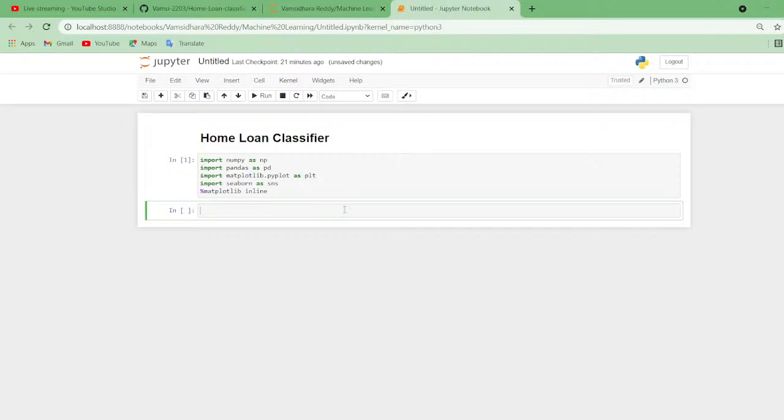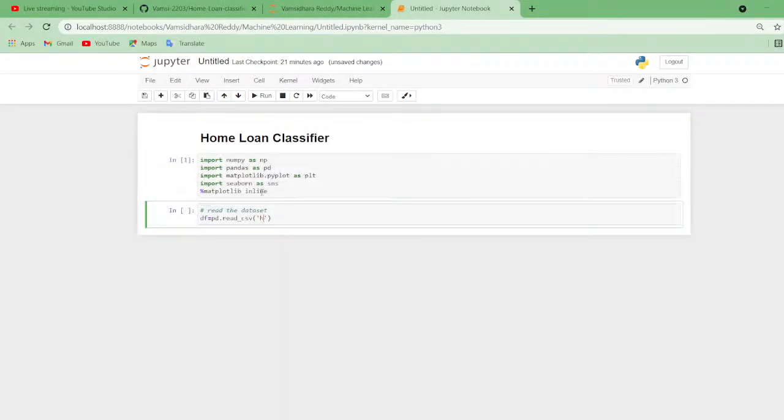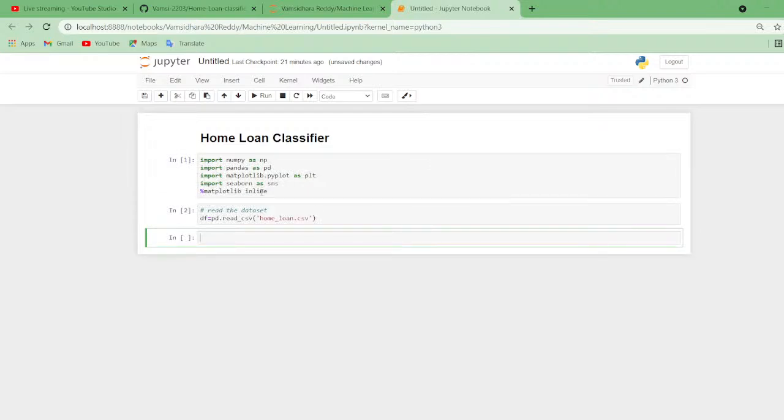Now I will read the dataset. I use df equals pd.read_csv, where my dataset I have named as home_loan dataset, and now I show the dataset with head.